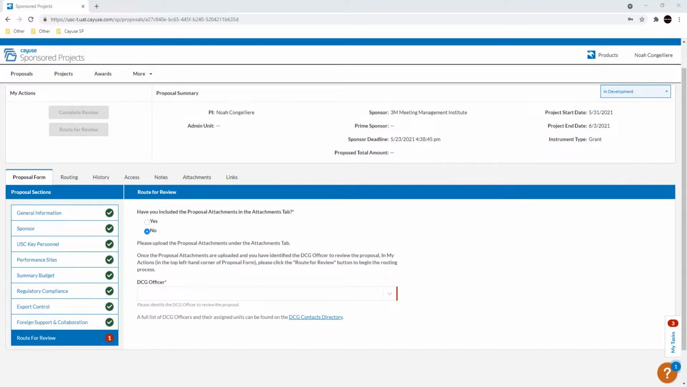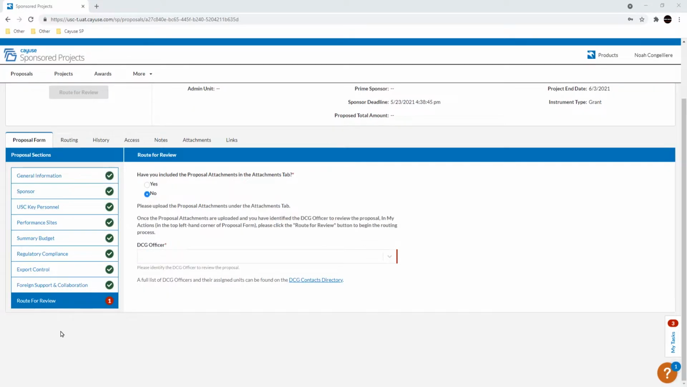collaboration area. See, the proposal record in Cayuse SP is built under the assumption that you probably filled out all of these sections on the left from top to bottom. You aren't necessarily required to, but for the most part, users do things from top to bottom, and so the assumption is that when you complete the last field on the last section, you're probably getting ready to route this proposal record for review.